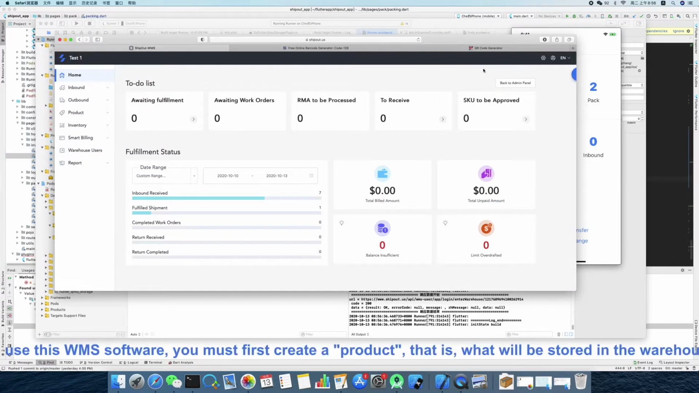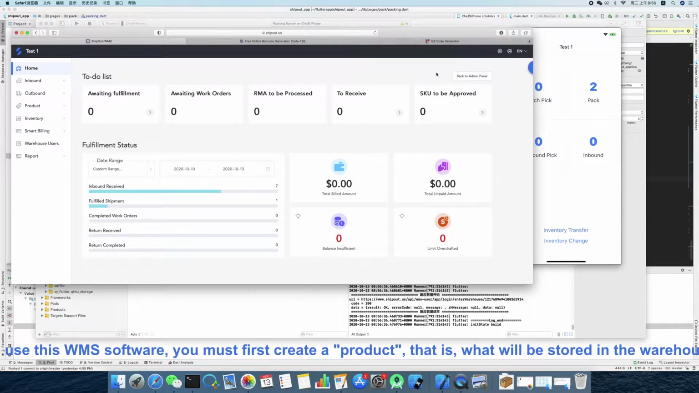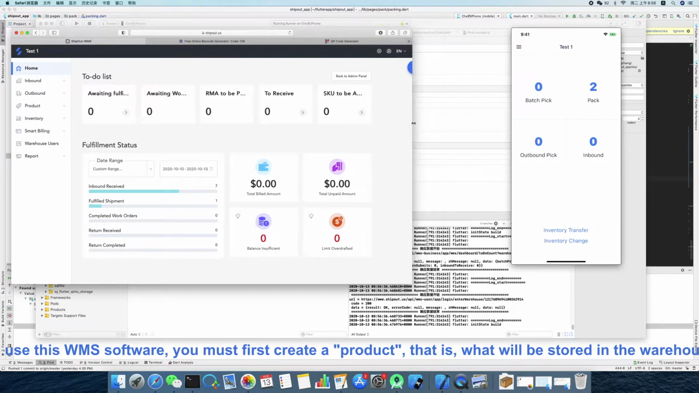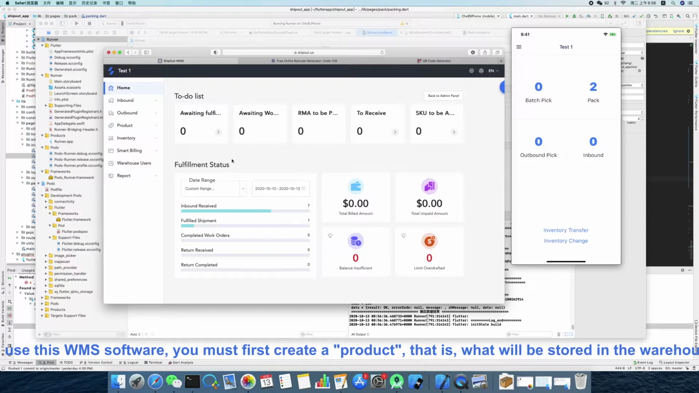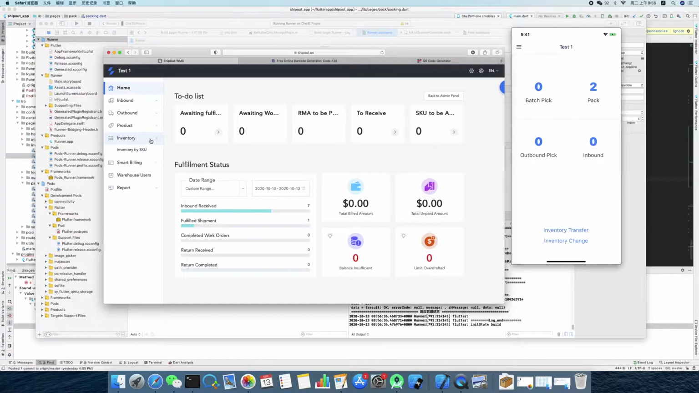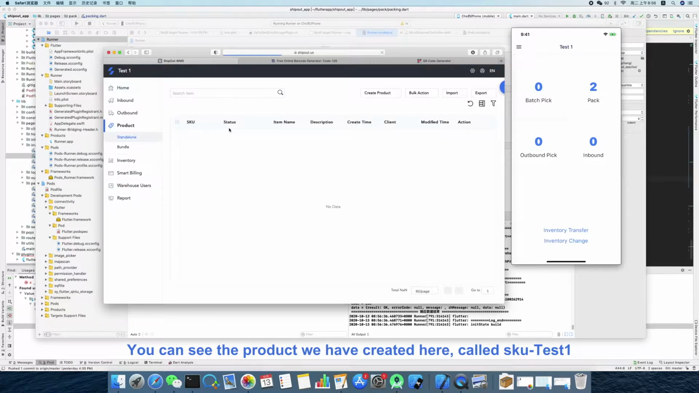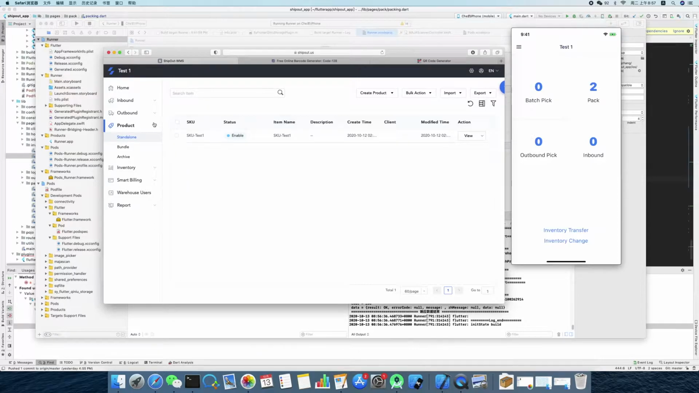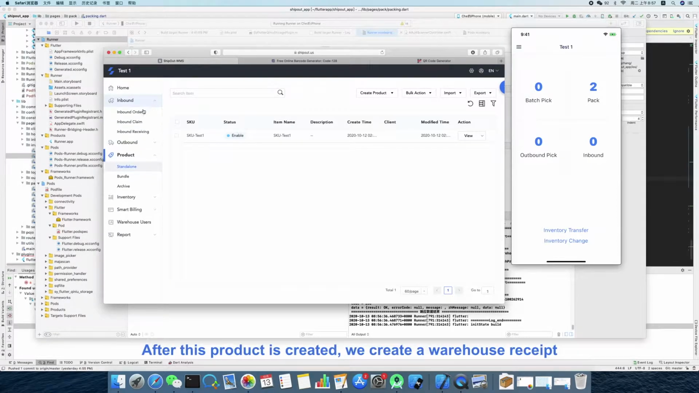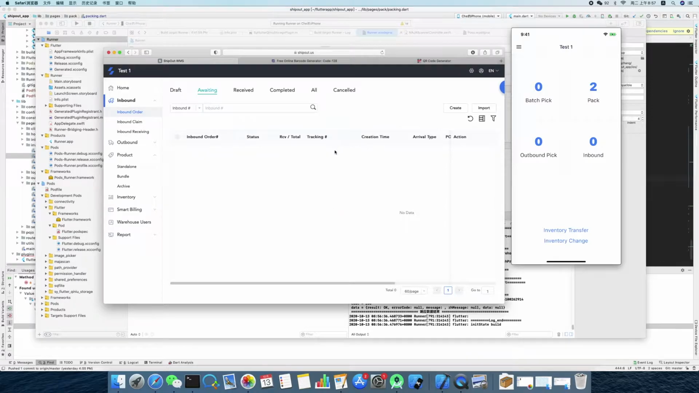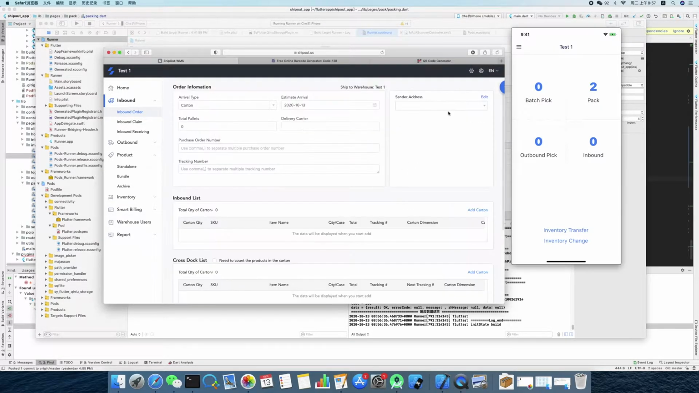To use this WMS software, you must first create a product, that is, what will be stored in the warehouse. You can see the product we have created here is called SKU Test 1. After this product is created, we create a warehouse receipt. Tell the warehouse what goods are coming. Click to create a new one.